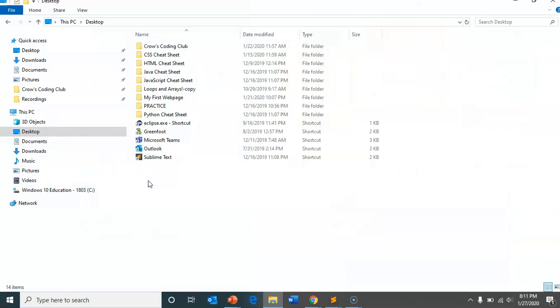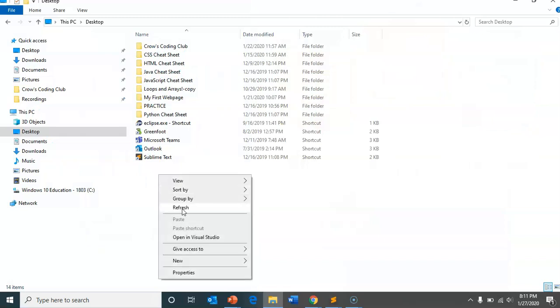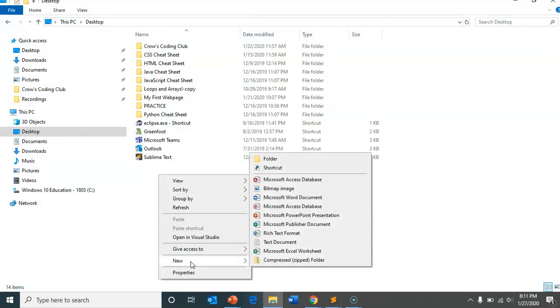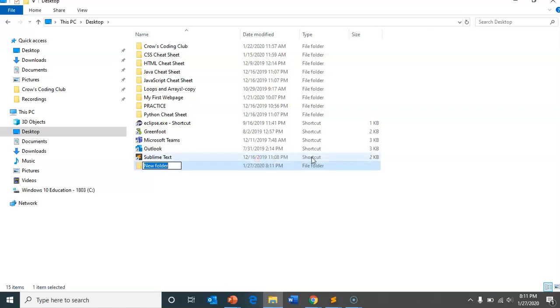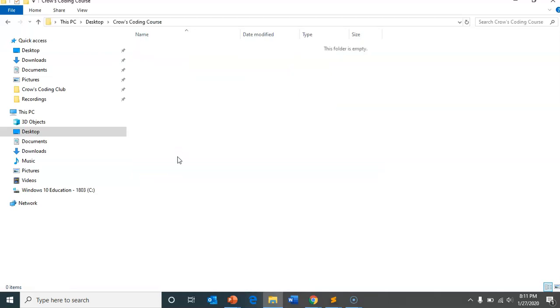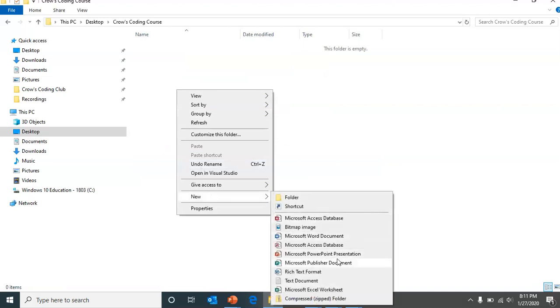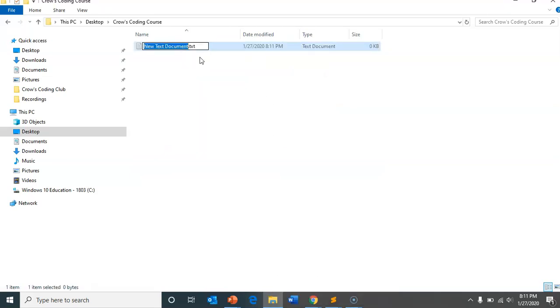Okay, first thing we need to do when we're creating our website, we need to create a folder. So we'll go to new, create a new folder and call it Crows Coding Course, and I'll go ahead and go in there and create a new text document, Crows Coding Course.html.